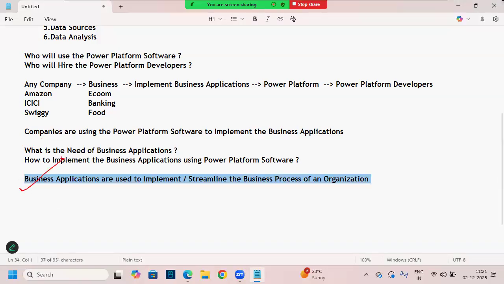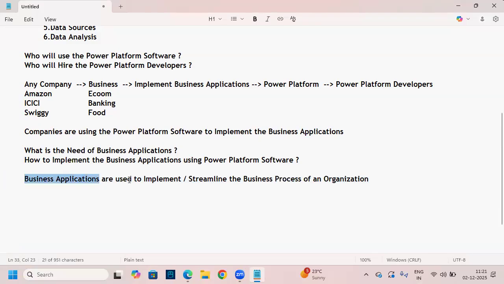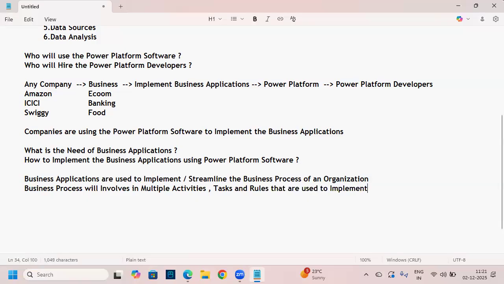And from here, we need to understand one more point. I said that business applications are for streamlining the business process. Now, what is meant by business process here? Business process will involve multiple activities, tasks, and rules that are used to implement the process of an organization.